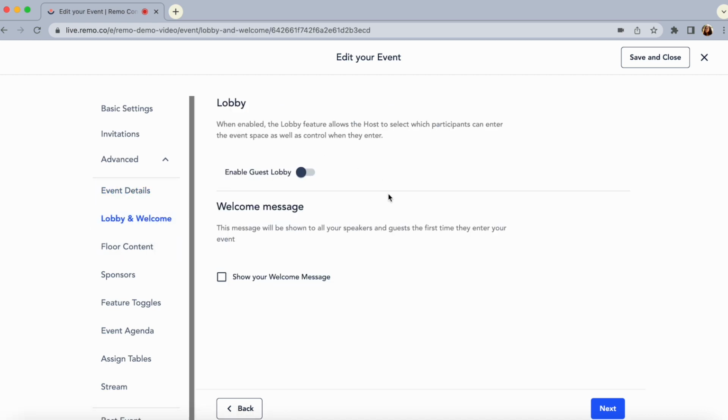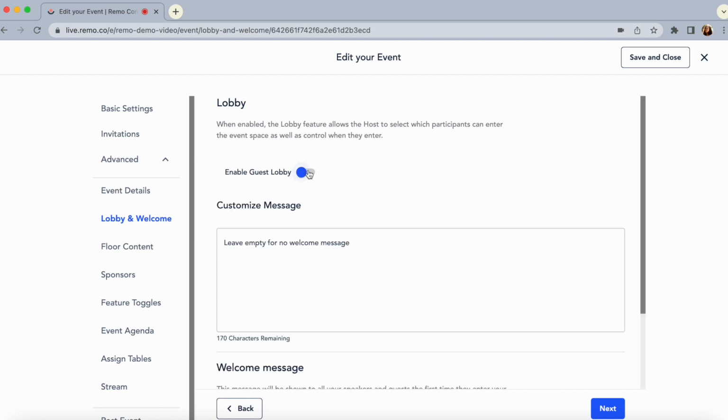Moving on to the onboarding of an event. Here is where you can enable an event lobby, sort of like an event waiting room. When enabled, before joining your actual event space, guests will be in a waiting room. So you, as the event host, can control who joins and when they join. You can also include a message here that guests can see while they're waiting.